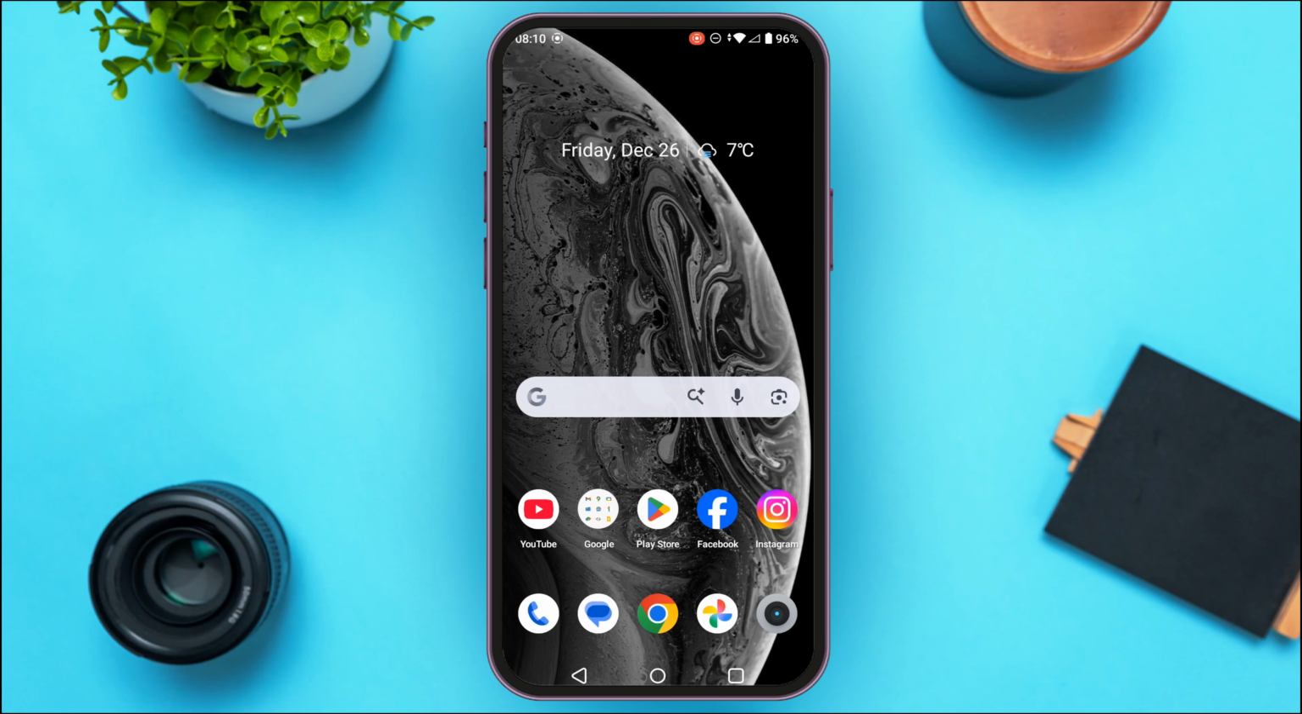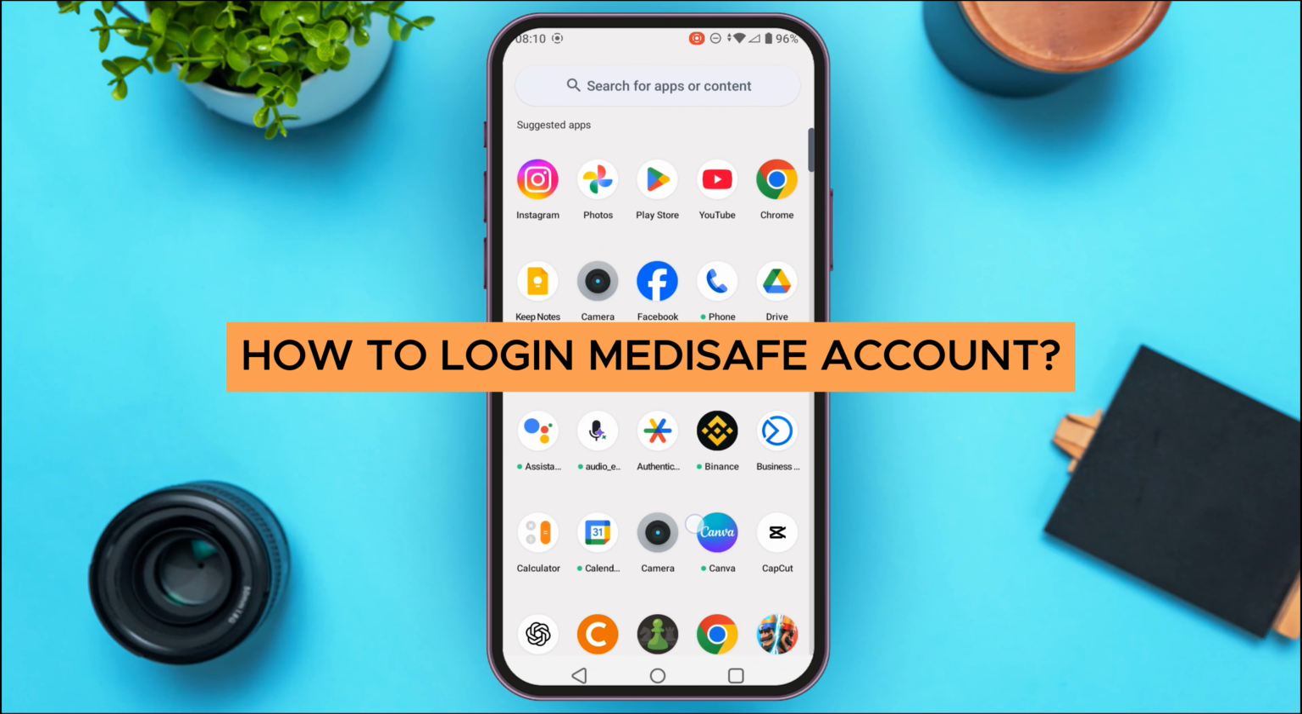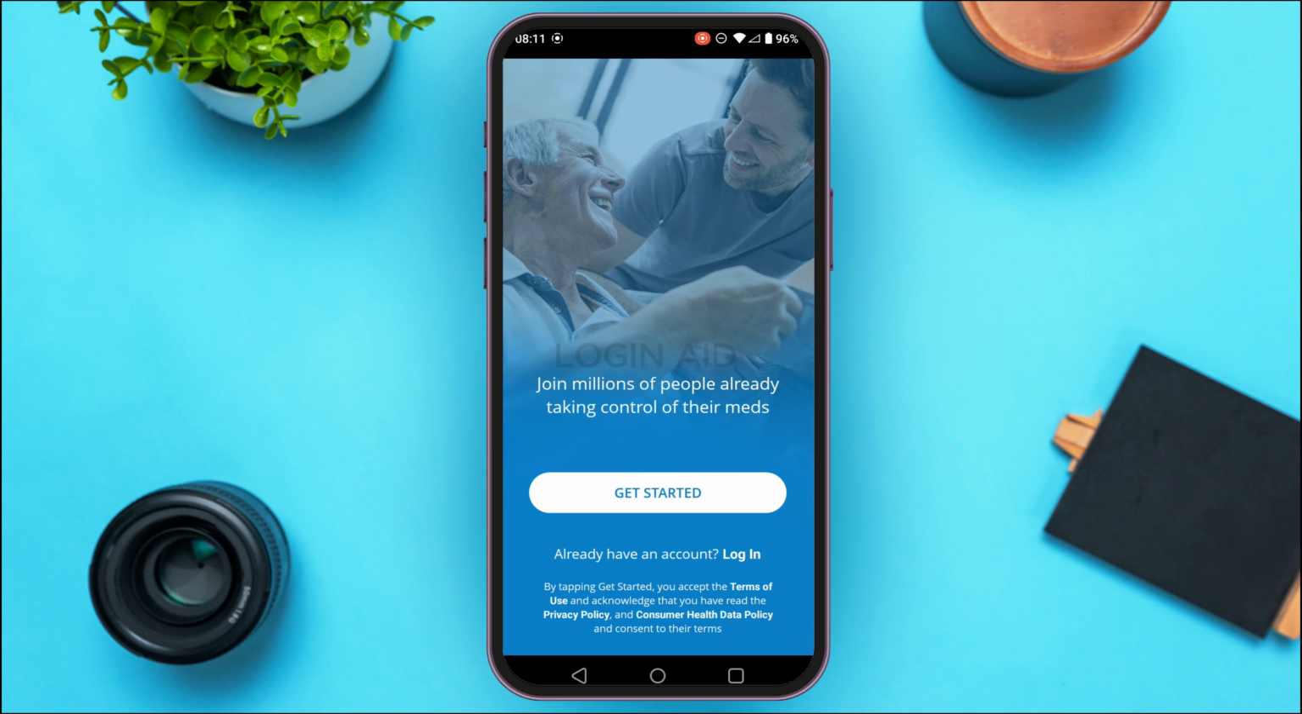In today's video, I'll teach you how to log in to a Medisafe account. First of all, launch the Medisafe application. You can see over here Medisafe application has been opened. Initially, you'll be led to this kind of interface.